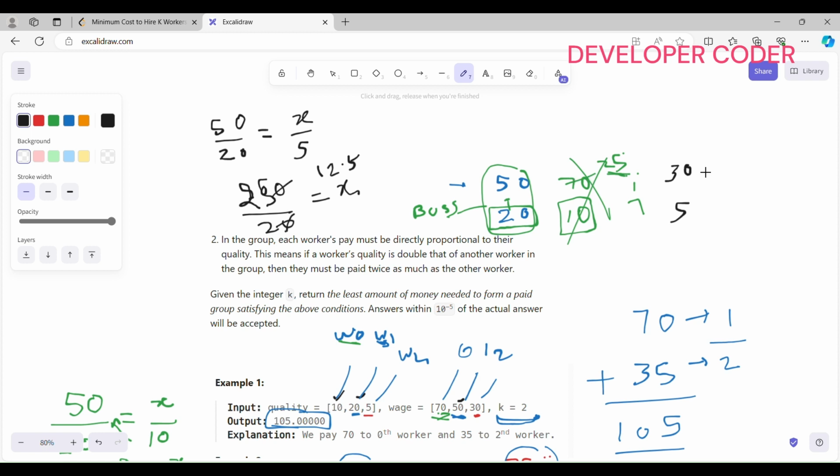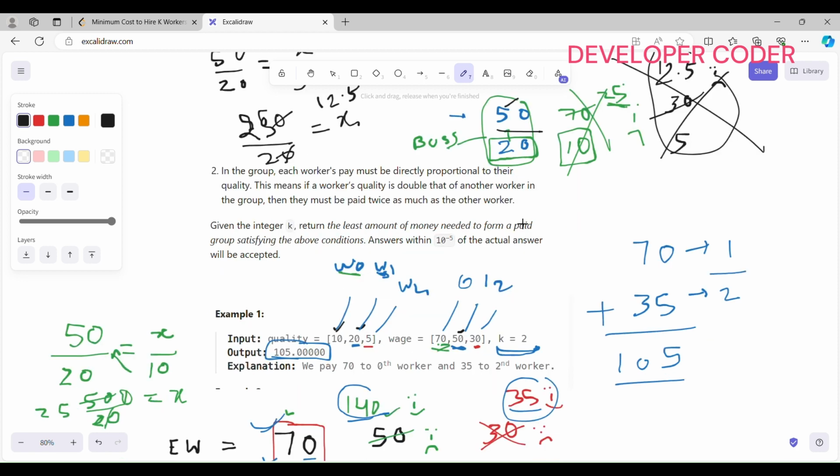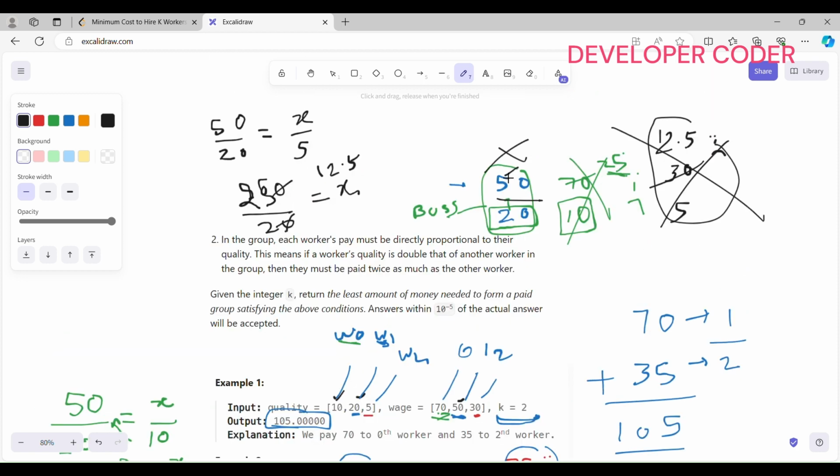Here the expected wage for this worker is 30, but I am going to pay him just 12.5. Then he will not be happy. He's not going to work for me, right? Because his expected wage is at least 30, right? And if I make this my boss, then I am not going to form a group of two people, because I'm not going to select this one as well, right? So if this is my boss, then I'm not going to form a group. That is why I'm not going to make this my boss. So this condition has failed here. I hope that this is clear.